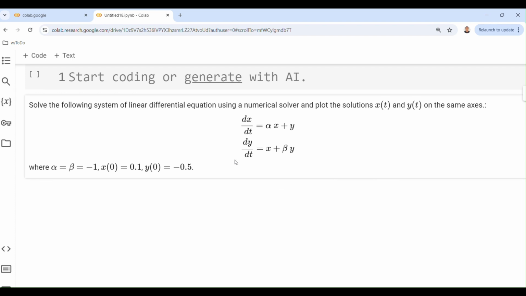Okay, so today we are going to solve the following system of linear differential equations using a numerical solver in the Python environment. After we have solved it numerically, the solutions x and y, we're going to plot them on the same axis. Clearly you can see that x and y are functions of t. X is a function of t and y is a function of t.